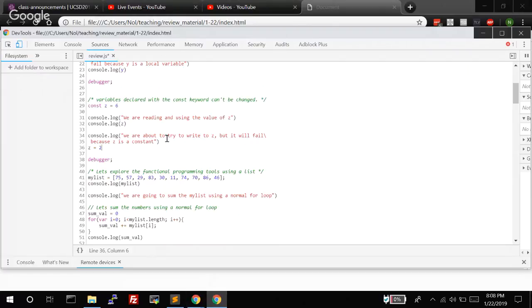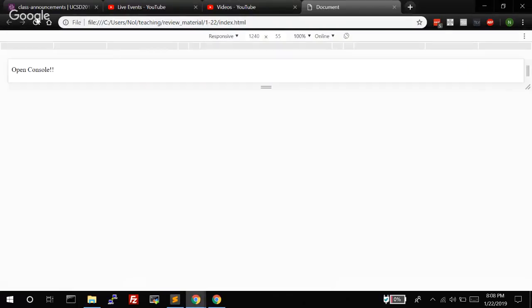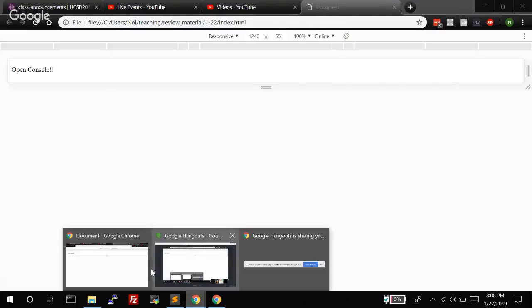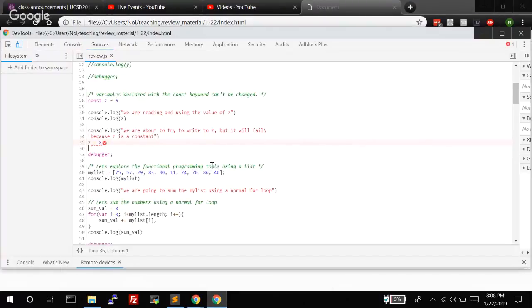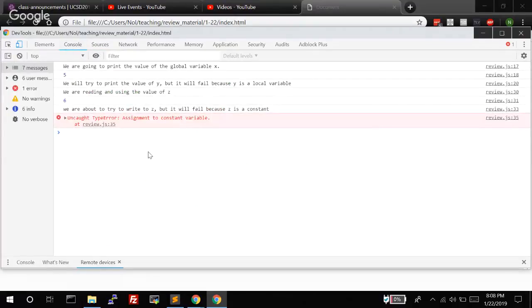So let me just quickly refresh this. Go to console: uncaught type error, assignment to constant variable at line 35. So once again, we assigned z to be equal to 6. We were able to read from it without any issue. But because it's a constant, we cannot write to it, and attempting to do so will result in an error.